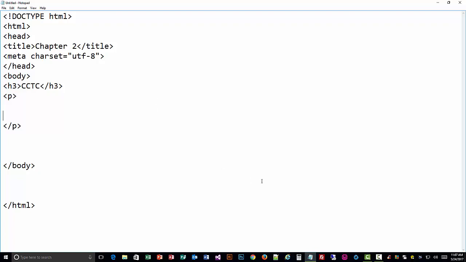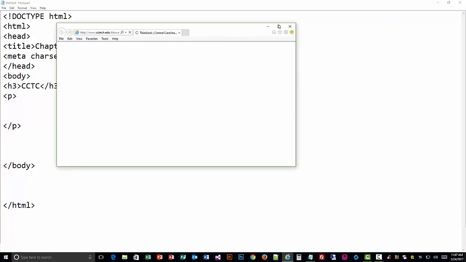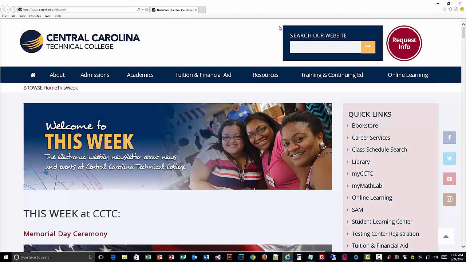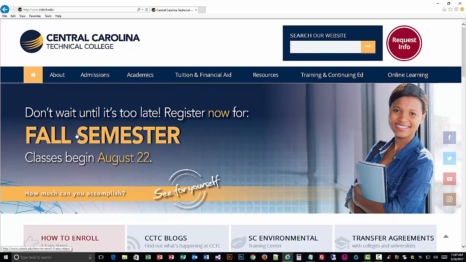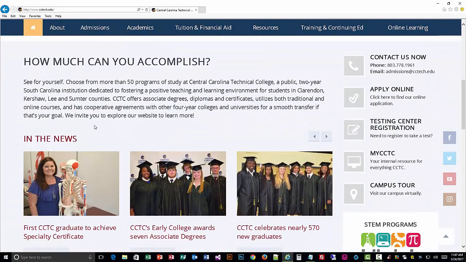So I'm going to go to Internet Explorer and find some text. I want to get some text from Central Carolina's website. I think in class, I went to the main website, and I got the first paragraph that was on the website.